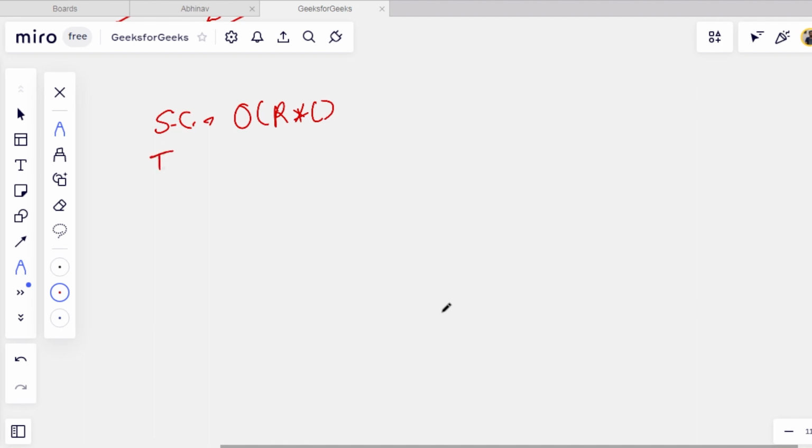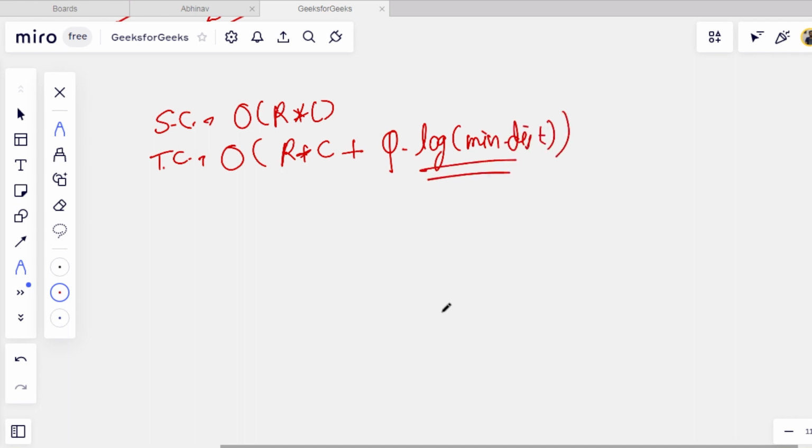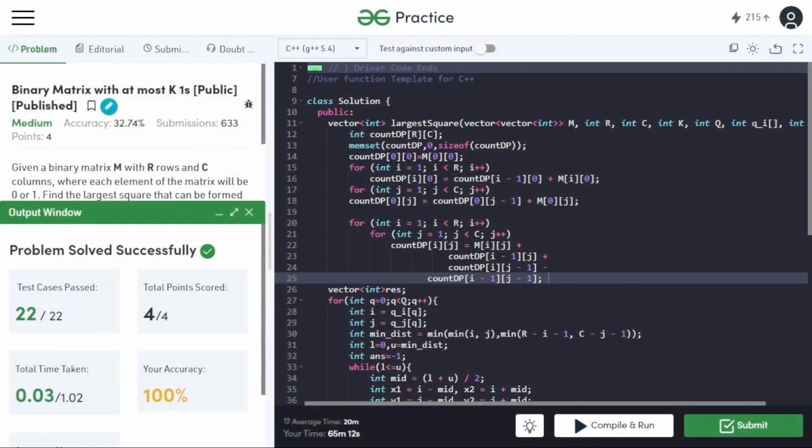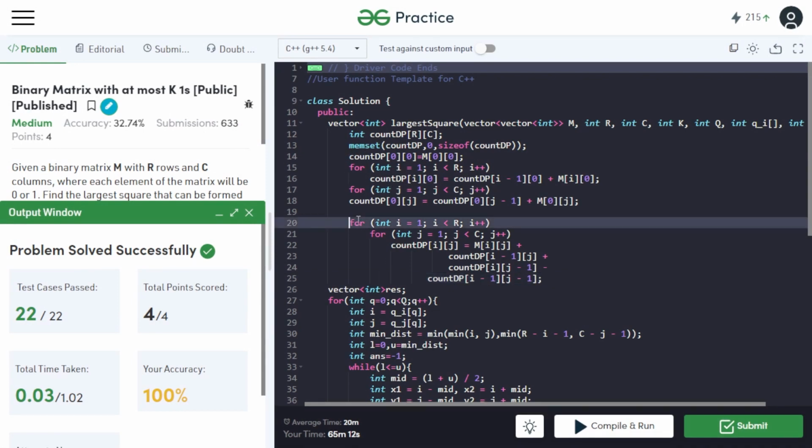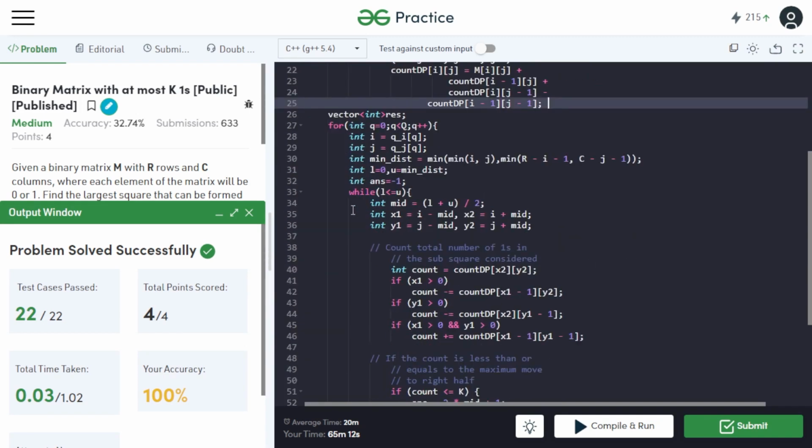If we talk about time complexity, we are traversing through the matrix, that is okay, but we are also performing binary search on q queries. Each binary search takes log of min distance time, because we are performing binary search from 0 to min distance. So that will be the time complexity of our program. Here is how we are iterating through the whole matrix, and here we are performing this binary search, which will take log of min distance time, because it is from 0 to min distance.